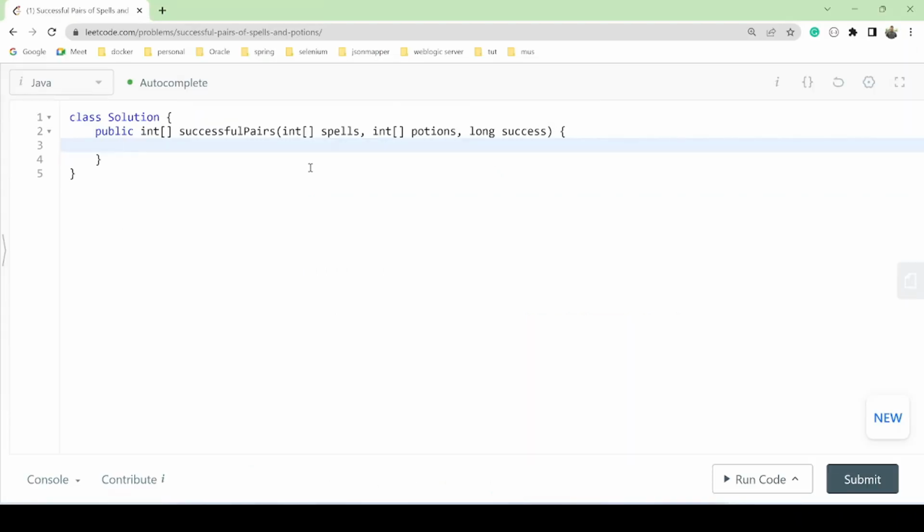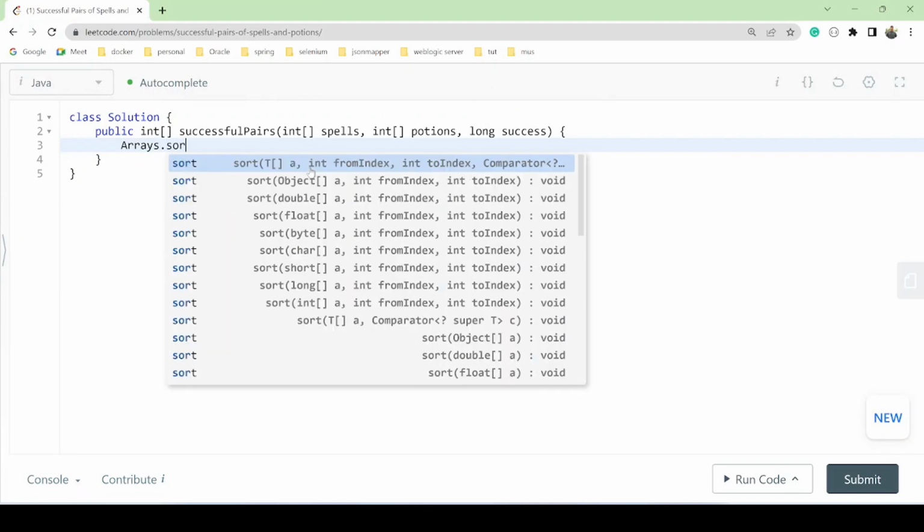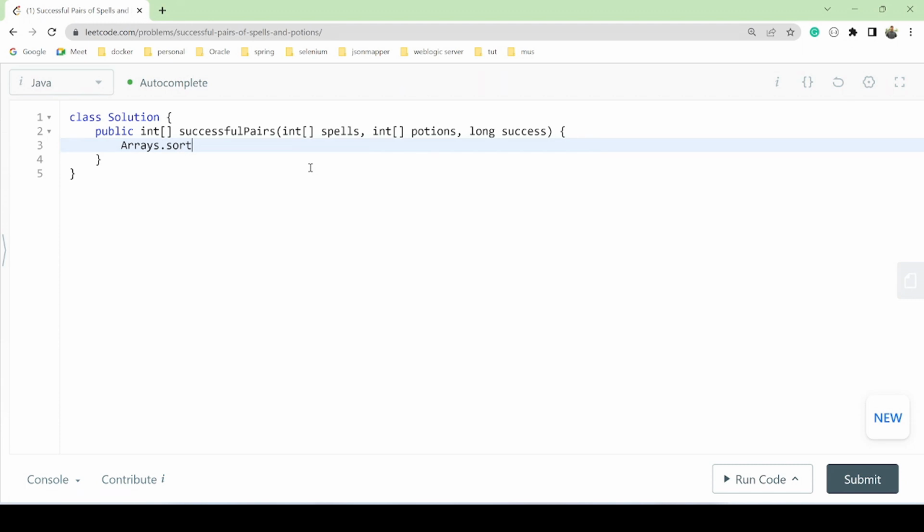So we are here, and we are going to understand two things. First of all, we have been given spells and portions. So in this case what we should do, first of all we'll sort the portion array, so that we have the portions in increasing order. To do that, we'll use Arrays dot sort, right? Now once we do Arrays dot sort, we will have our elements.